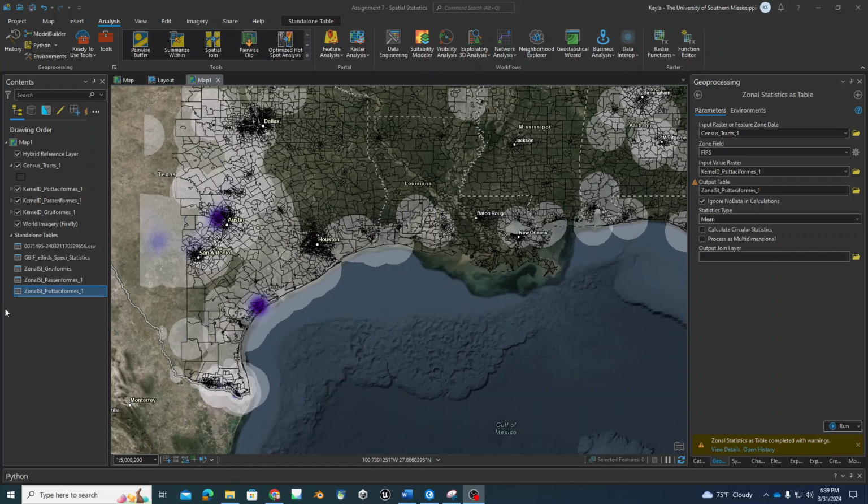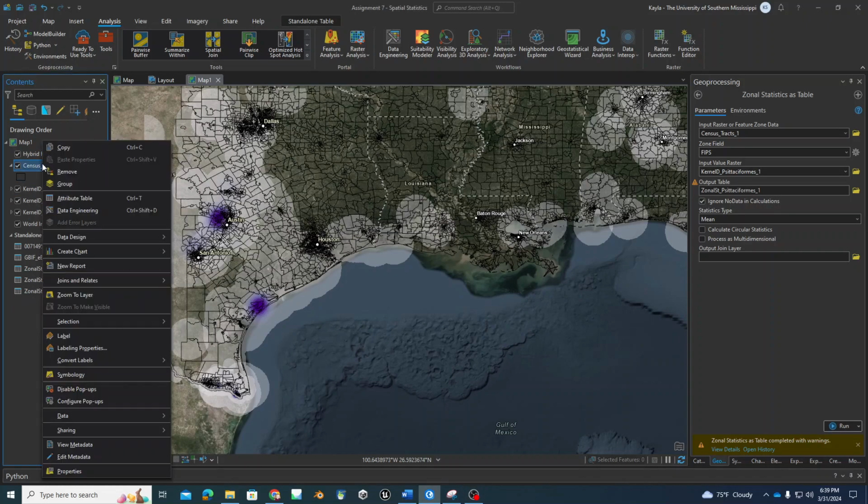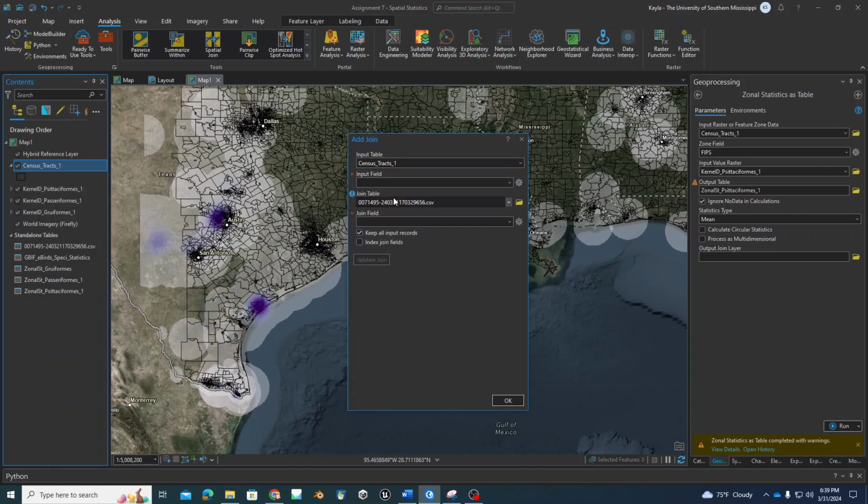Okay, so now what we need to do is create some sort of join so that we get these tables back into this census tract layer. We're going to do this in traditional table join fashion. We're going to go to joins and relates. We're going to add our join.